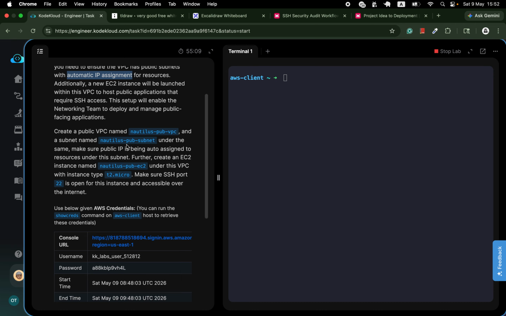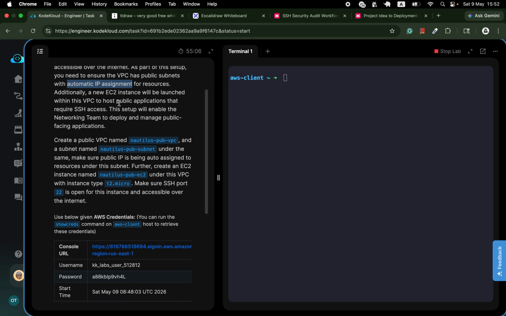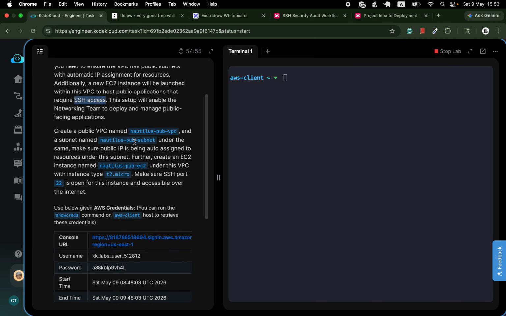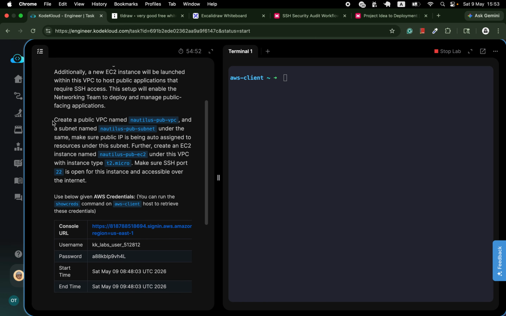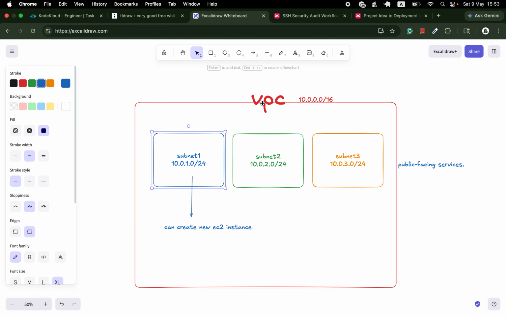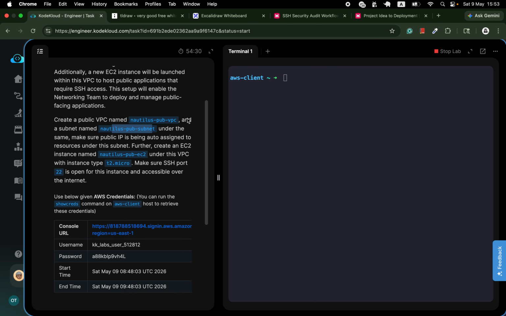This setup is to host public applications that require SSH access. That's great. This setup will enable the networking team to deploy and manage public facing applications. So now it is time to create a public VPC. The VPC name is nautilus-pub-vpc and the subnet name is nautilus-pub-subnet. So we have to create this subnet within this big VPC. Bear that in mind.